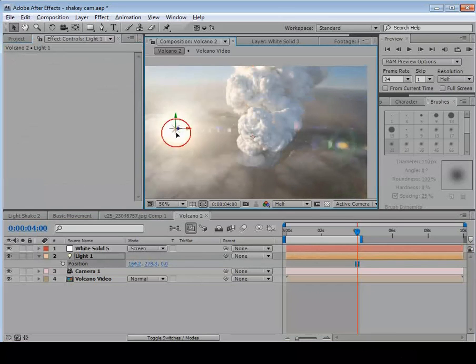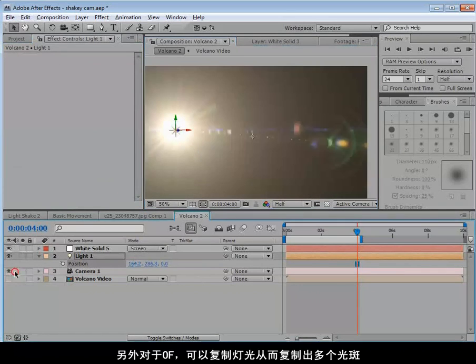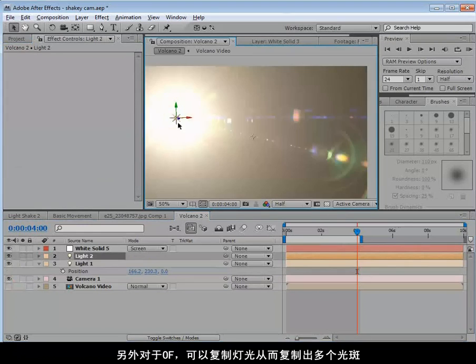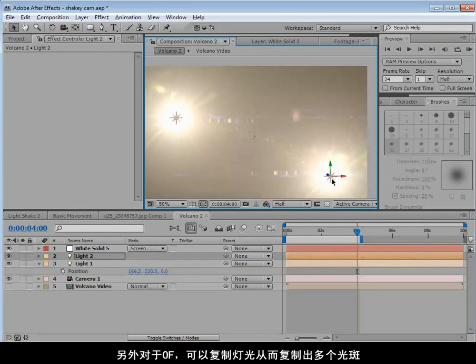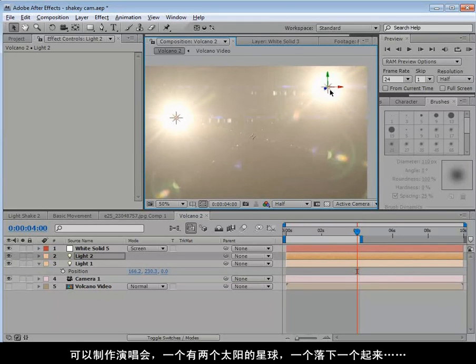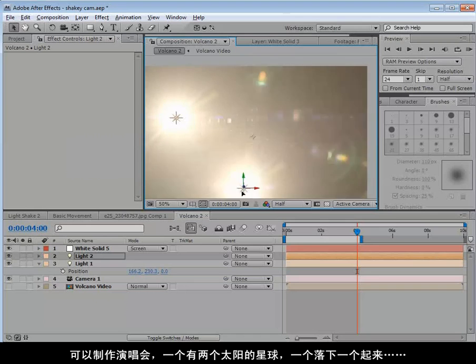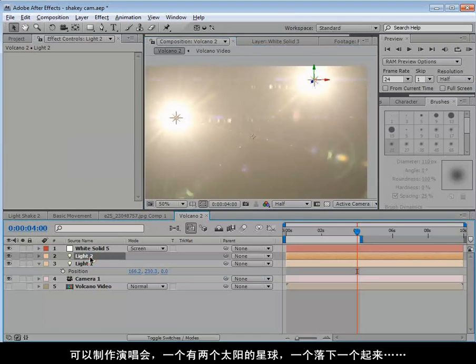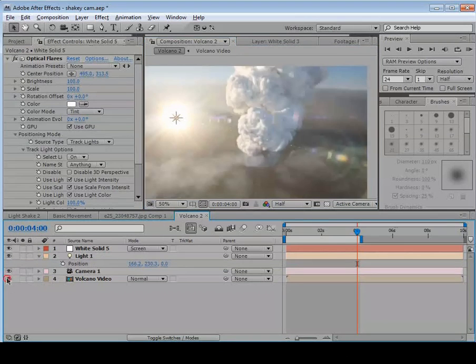Now, just a quick tip, with optical flares, you can actually duplicate lights and have multiple lens flares going on. So if you're creating like a concert scene or some sort of planet that has two suns, and every time it gets dark, the sun comes up again and you just can't get any sleep, it's maddening. Sounds like a pretty good movie, maybe.